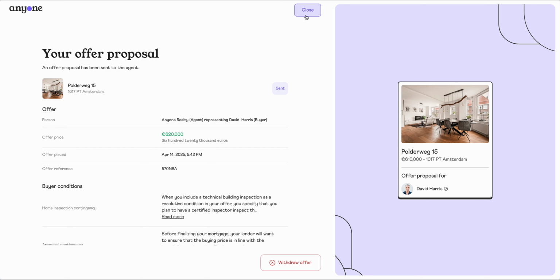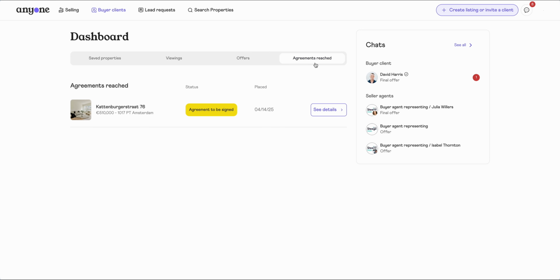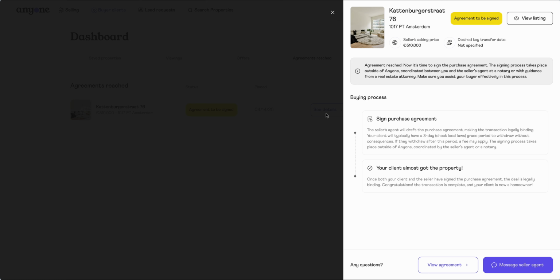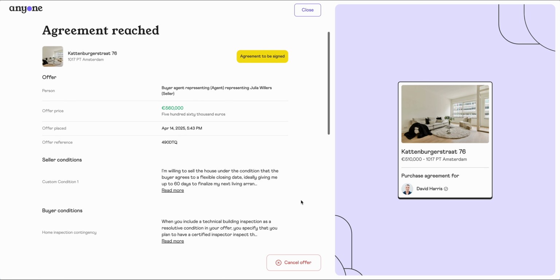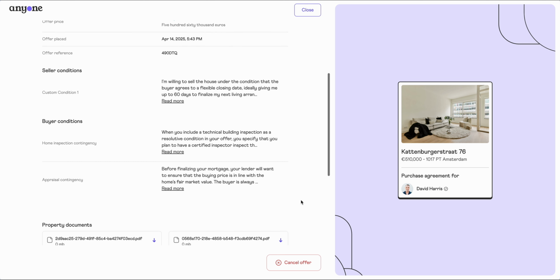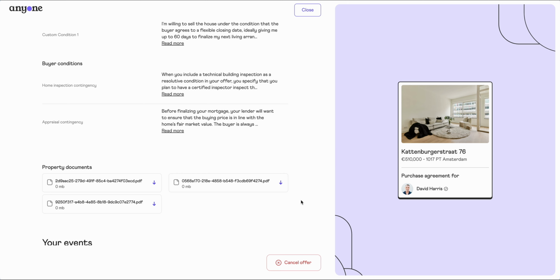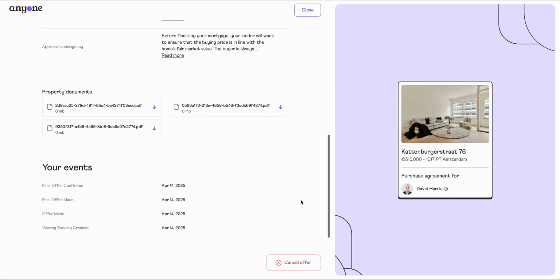Now let's close this. If you have accepted an offer proposal, then an agreement proposal will show up under agreement reached. Let's check it out. You can view the listing again, see any information about it, or message the seller agent. And from here you can view the agreement, and inside of the agreement proposal you'll find all the information again with the option to cancel on the bottom.